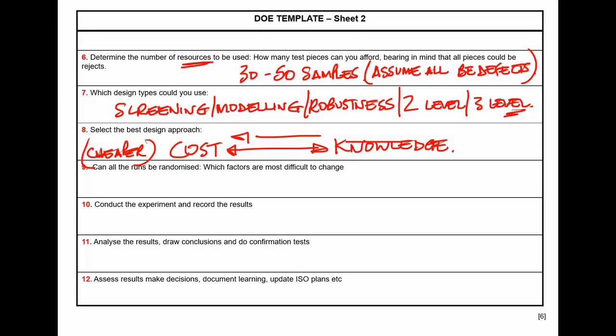If you really want to know how the machine works, do the test as planned, as published, as recommended. Take 30 to 50 samples, learn loads about your processes, and make shed loads of money. To me, the best way to save money is to be at this end of this scale. Be at the knowledge end. Learn how your process works. Then it says, can all the runs be randomized? Randomization is a technique to protect you against variables that you didn't consider changing during the test.